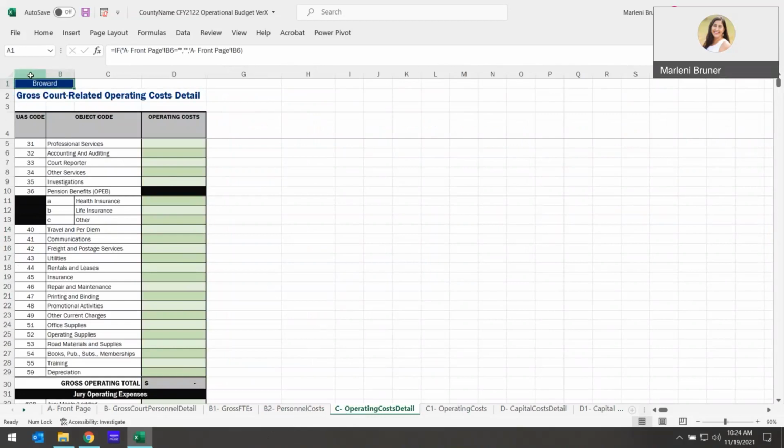You have your UAS codes in column A. And this is another area that I want to look at. You know, I feel like there's a lot of these that we never use, but I'm sure there's cost there. Or maybe that there will never be cost there and we should probably just take it out because it's just taking up space.